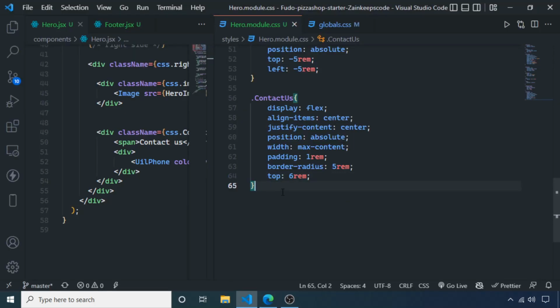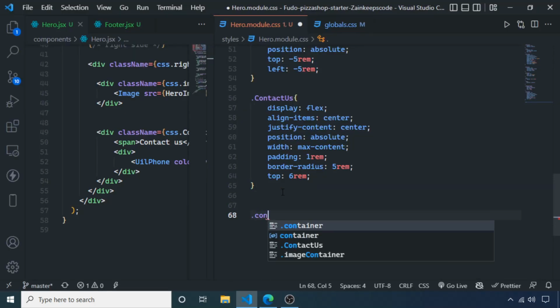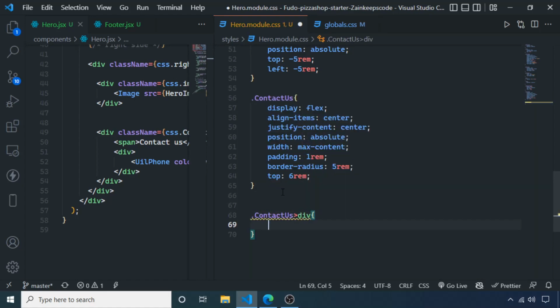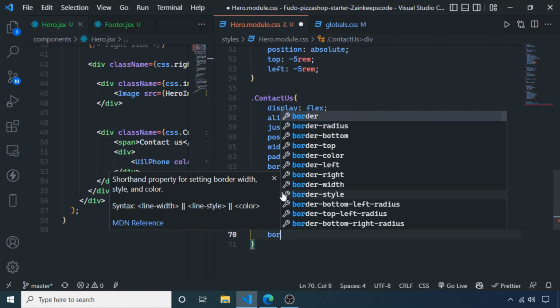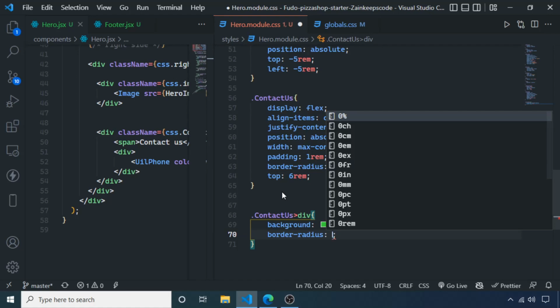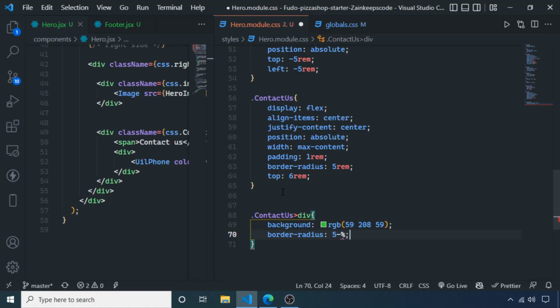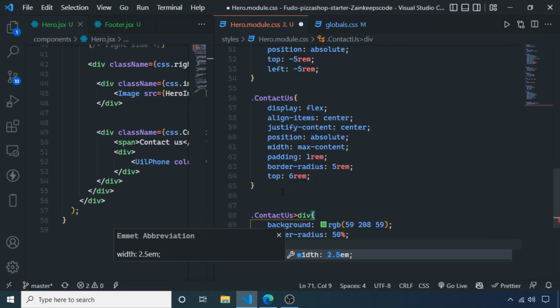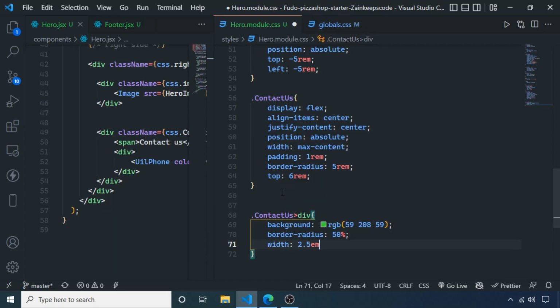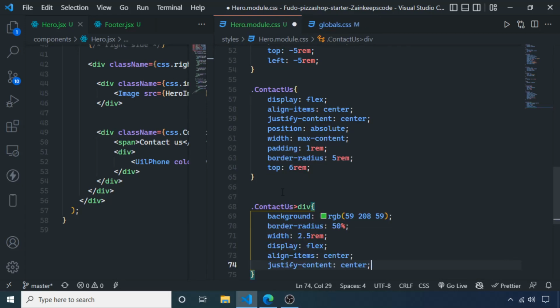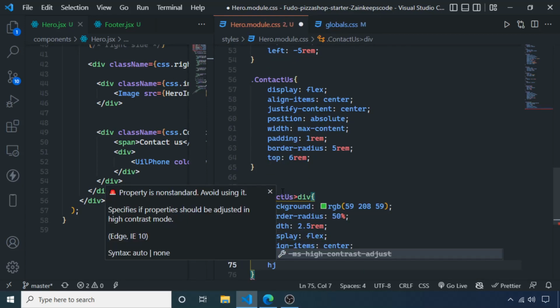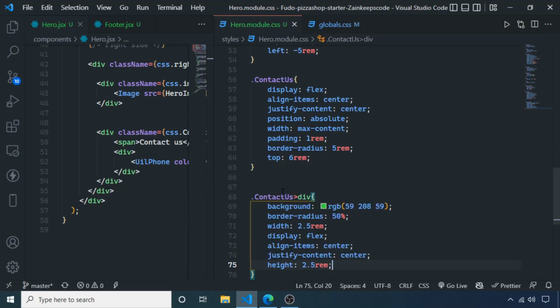Let's make the phone visible. So I will say dot contact us is containing a div, and for that div make a background like this with the border radius of 50%, means a circular div, width of 2.5 rem, display flex with the align items center, justify content center, and the height of 2.5 rem.